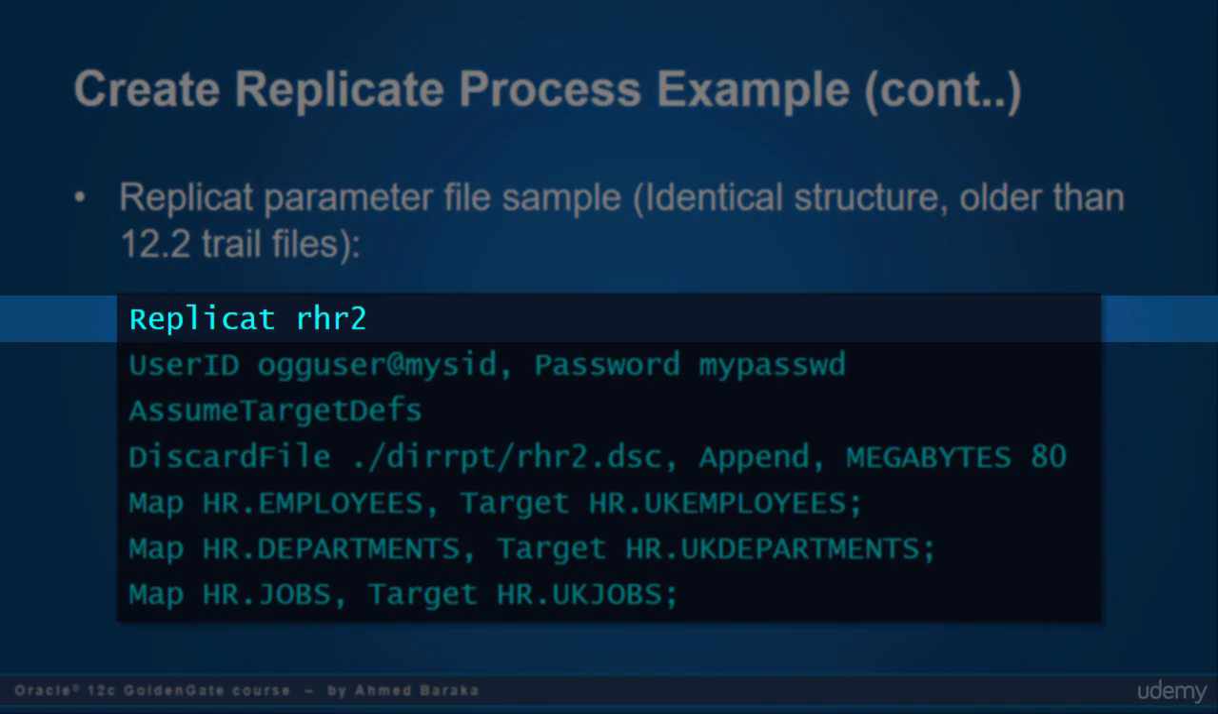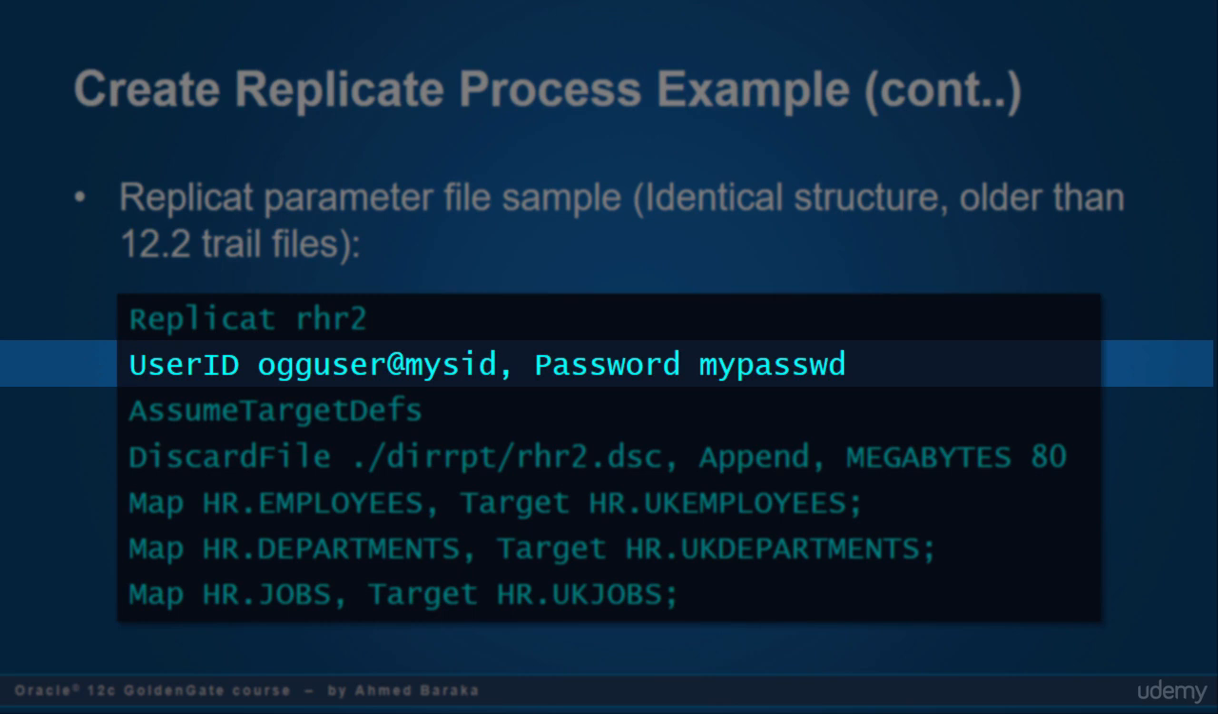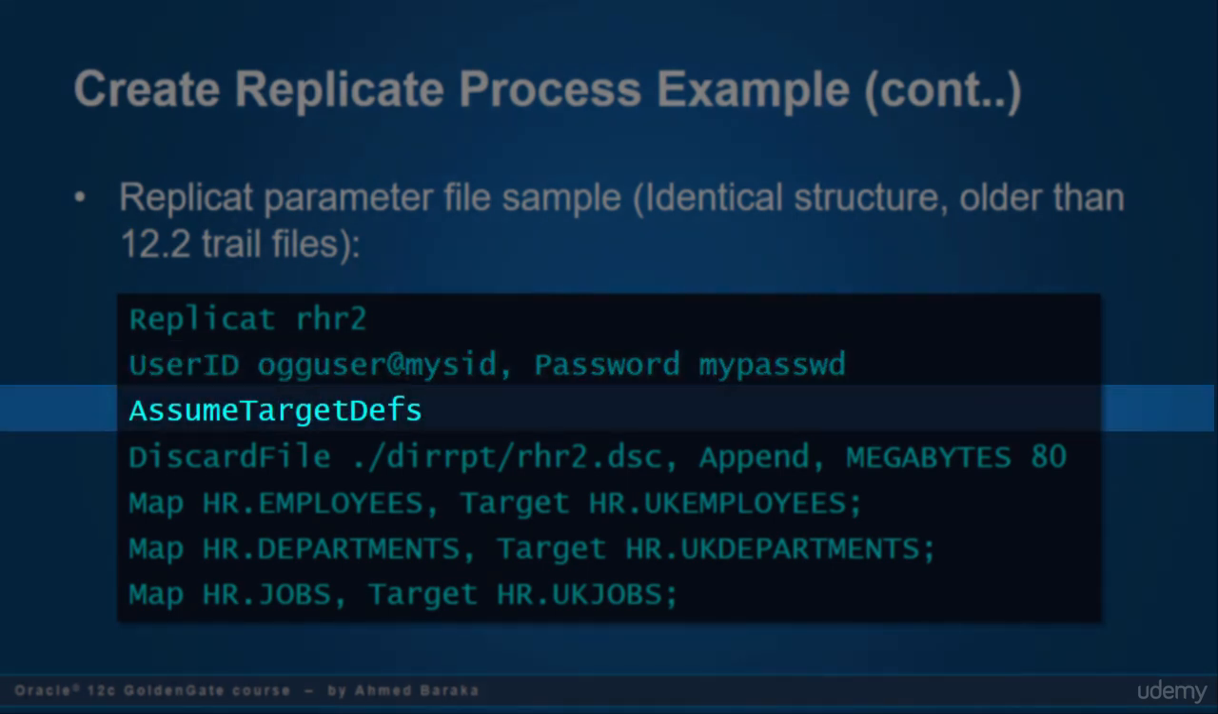First, you start with the keyword replicate, followed by the replicate group process name. Every replicate parameter file should start with this keyword. Then you need to provide the login information for the target database. Similar to the case of the extract parameter file, you will learn in a separate lecture how to hide the password in this file. The parameter assume target defs.